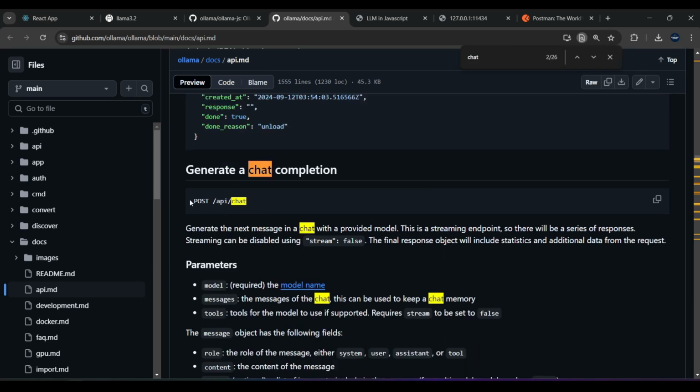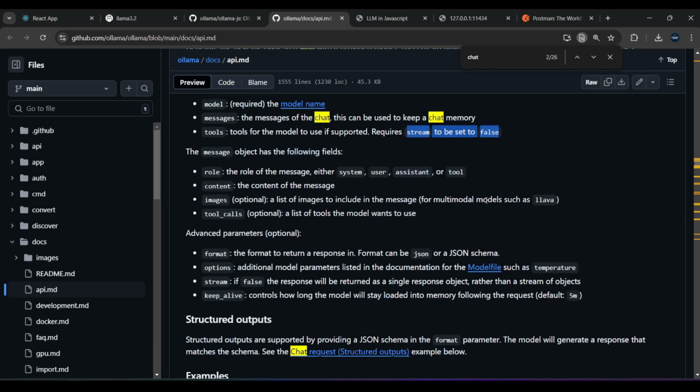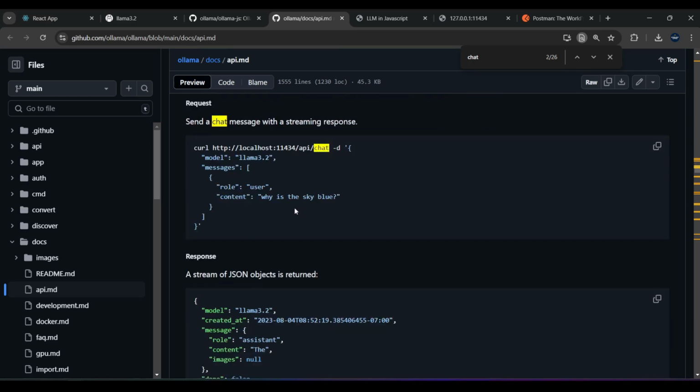You can see here, it should be a post request to API chat. And it shows us that we need to have a model, which is the Llama model, which we need to use, the messages. And we can have also stream here set to false, and it gives us more details about the message. And then below there is some examples. So this is how we can use it with curl. So we don't even need Postman. So you can use it also with command line. Let's try this if you like.